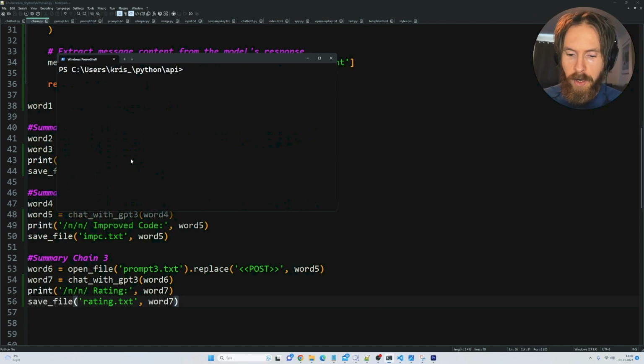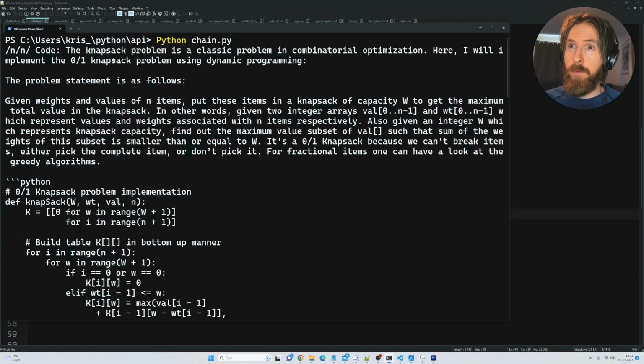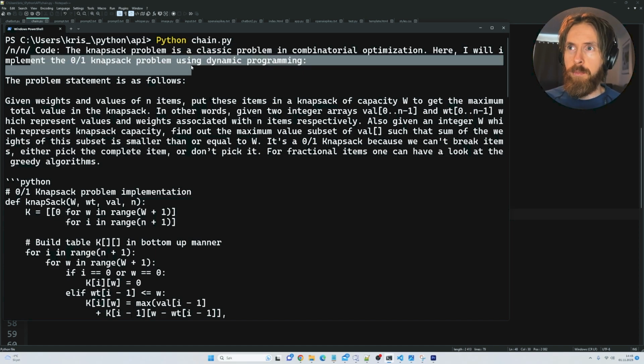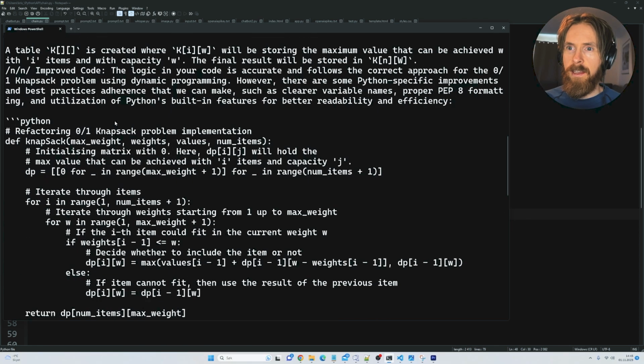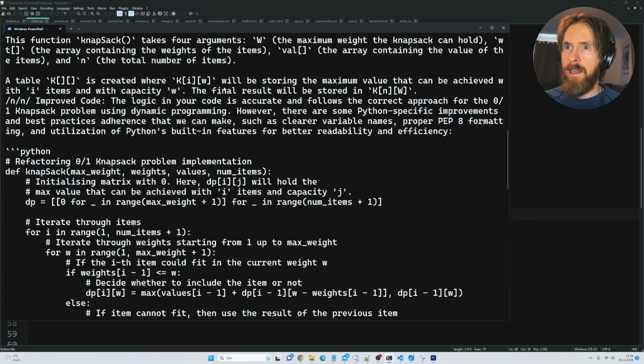I'm just going to open up the terminal, clear, do python chain.py, and let this run. Okay, so now the chain is complete. You can see here's our code. The knapsack problem is a classic problem. Here I will implement the 0-1 knapsack problem using dynamic programming. It creates the code here, as you can see, and the final result will be stored in here. Then comes the improved code, which is our next chain.